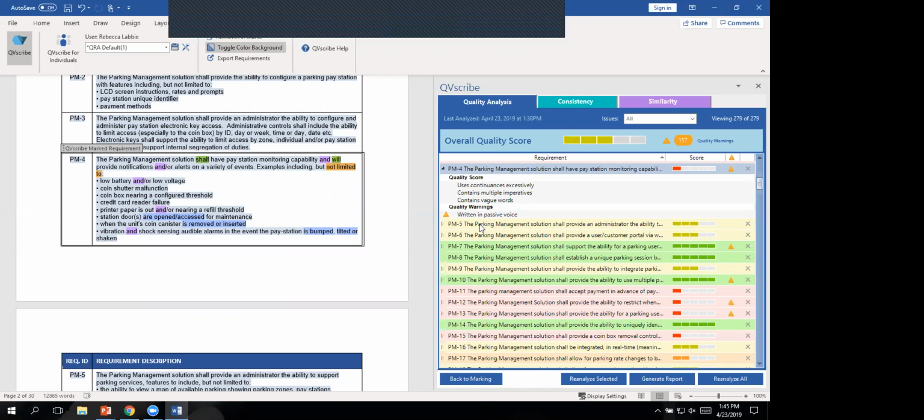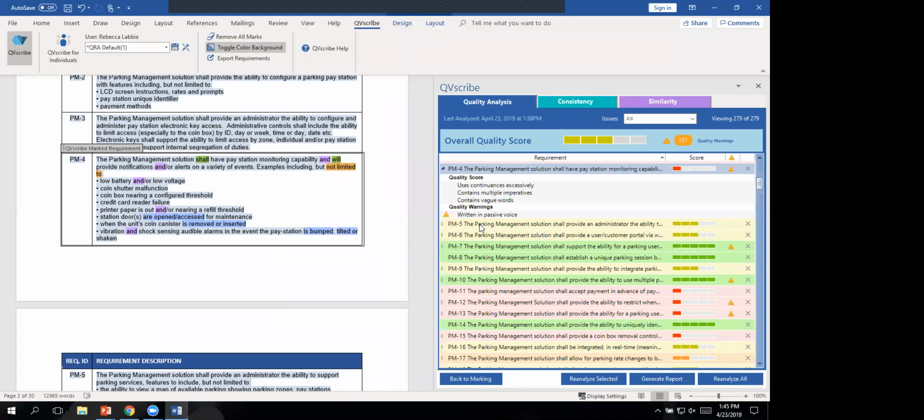Ricardo is asking, very useful software. Can it be customized to other languages such as Portuguese or Spanish? No, not at this time. It's only in English for now.